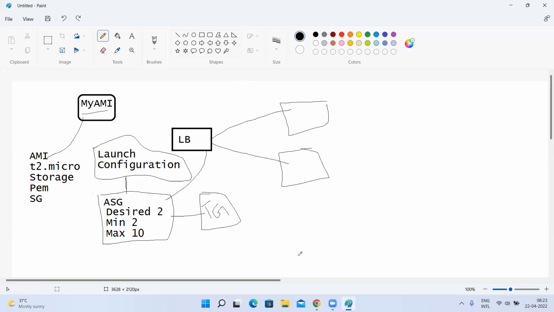To launch a new instance, we gave the details. So based on those details, it is going to launch the instance. Fine. Next. Now, 2 instances are running fine.